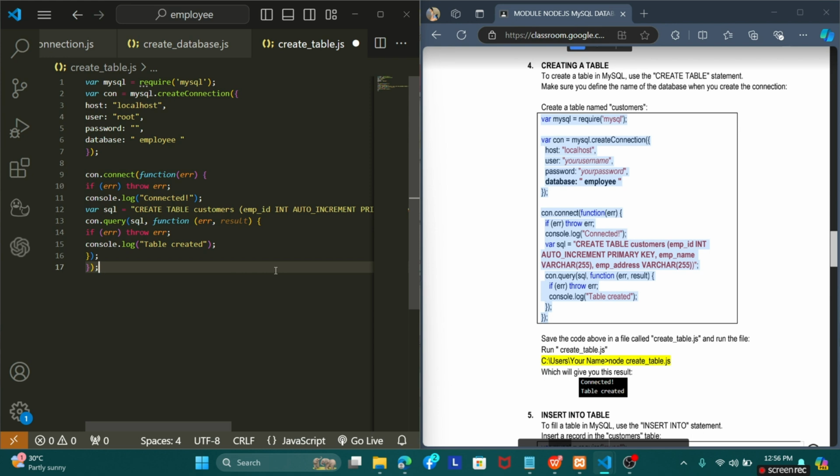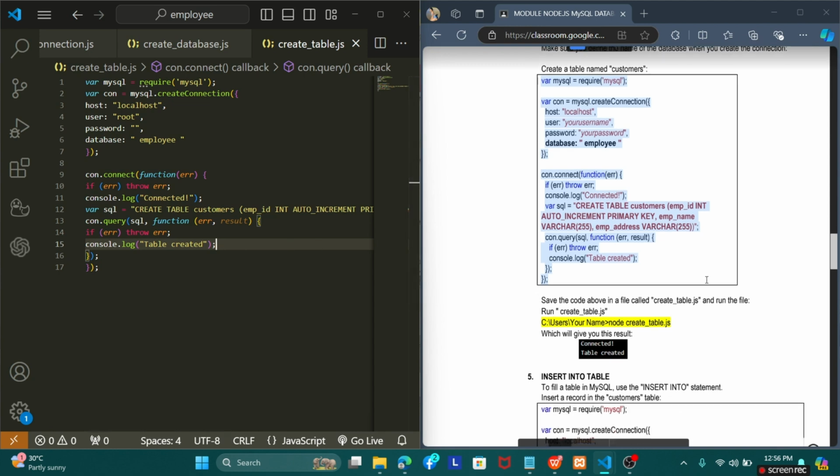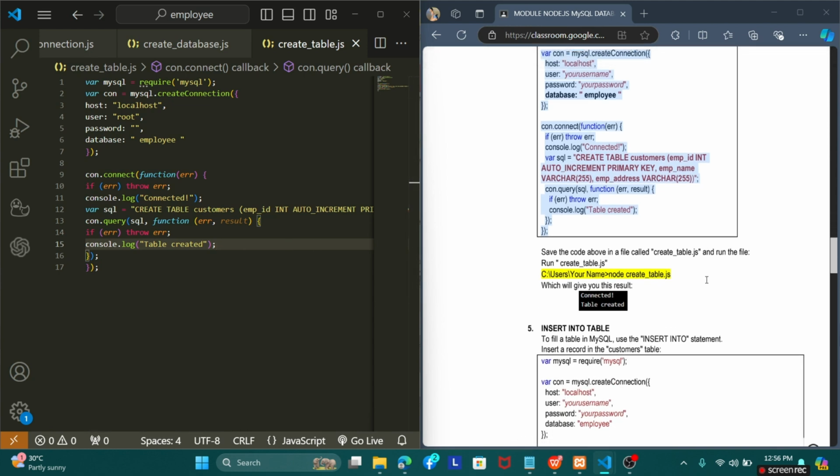And here we already fixed the problem in our code. Just fix the line and just save this file, create_table.js. So the next step is to run this file again in our terminal. Run create_table.js, node create_table.js, which will give you this result: connected, table created.